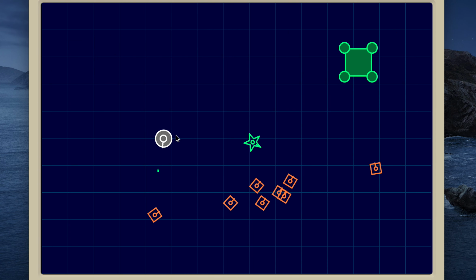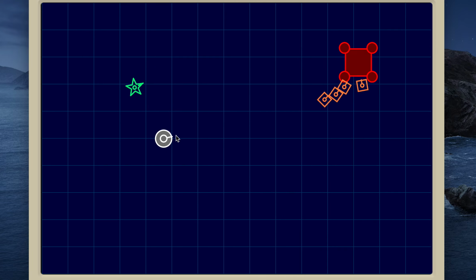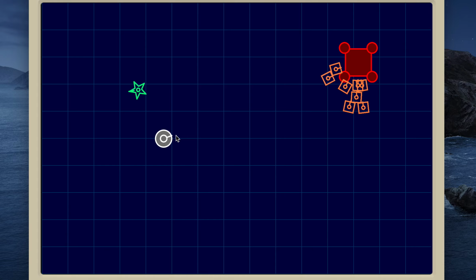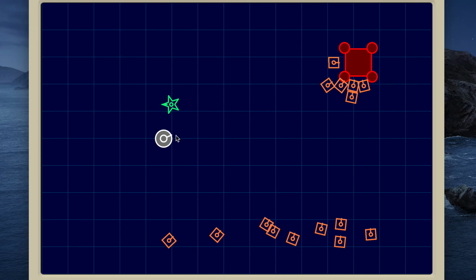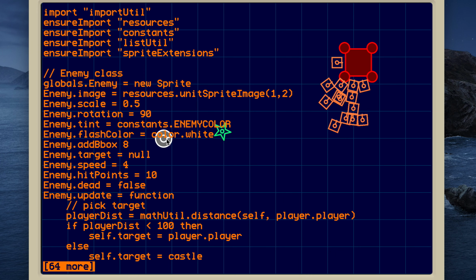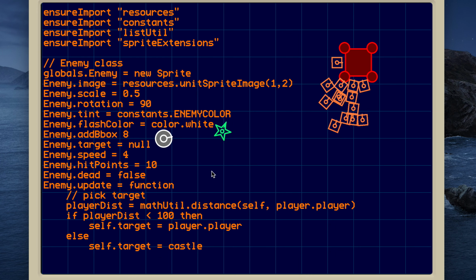Reset, run main. Oh yeah. Come on, you guys. Come on over here. Follow me. Nice. Bloop, bloop. Oh, he takes him out. I think our enemies only have like 10 hit points, don't they? Yeah, so it's one shot at them. Hit points 10. Yes. All right.